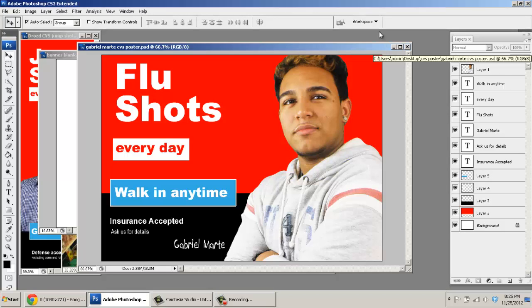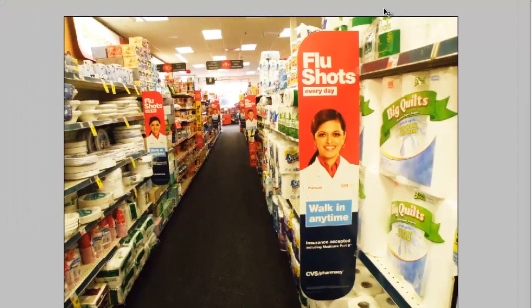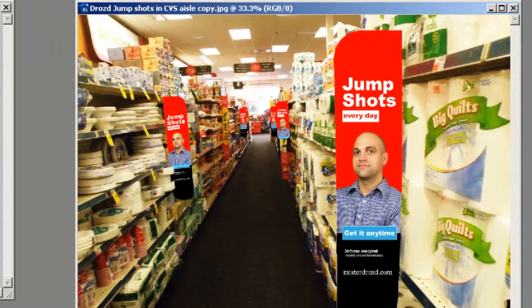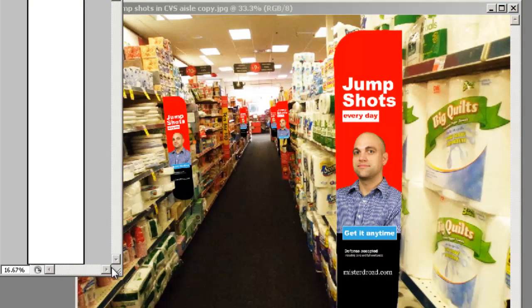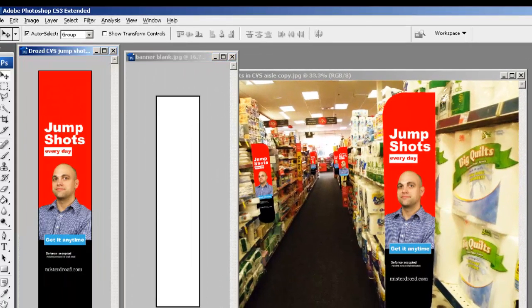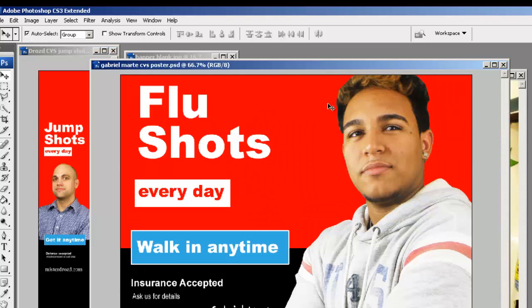In our last class, we replicated this CVS flu shots poster. Today what we're going to do is reconfigure the format so it fits this banner template and looks something like this. First thing that we're going to need to do is open up the blank. We've got this blank template, and you can see right here on the left we've got an example. We're going to be doing that using our student poster.